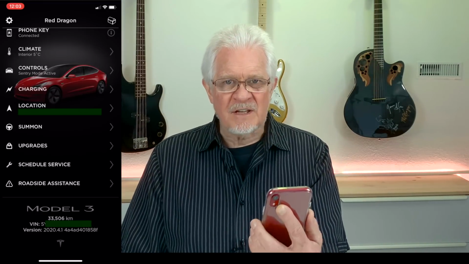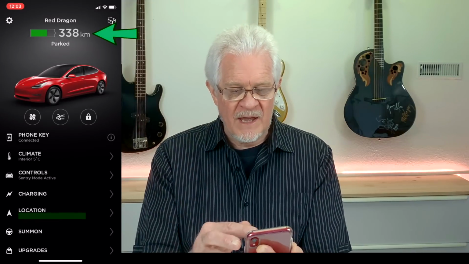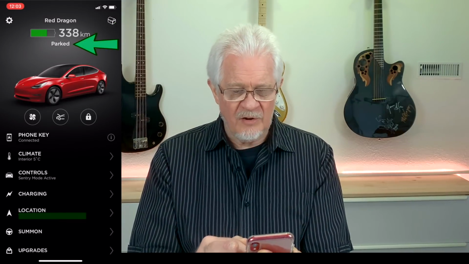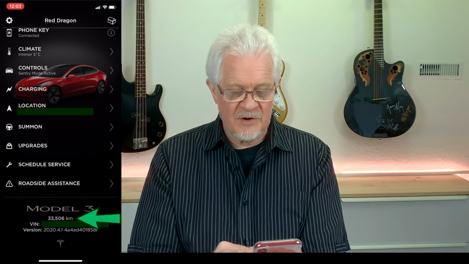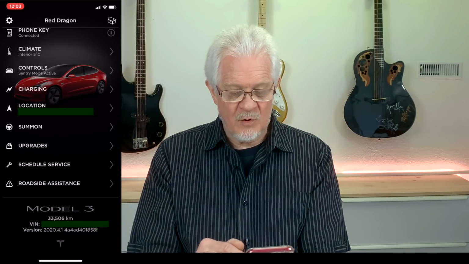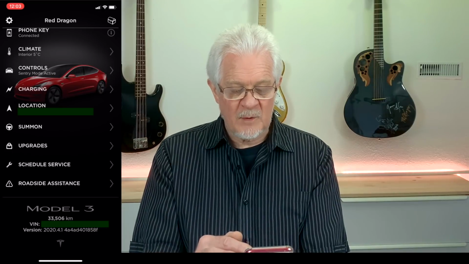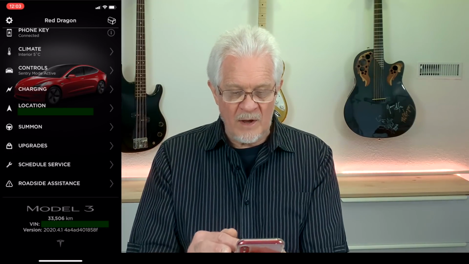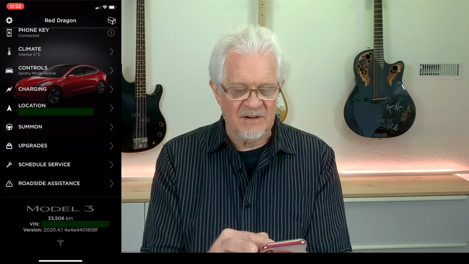There we go. The basic information that appears right away shows me that I have a range of 338 kilometers. The car is parked, and as I scroll down to the bottom, I can see that I've driven 33,506 kilometers, and of course, for obvious reasons, I've blurred out the VIN number. Version of the software 2020.4.1. That, of course, is something that changes regularly as our car gets updated.